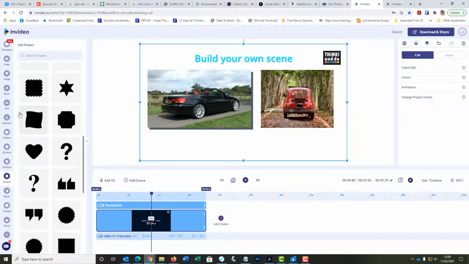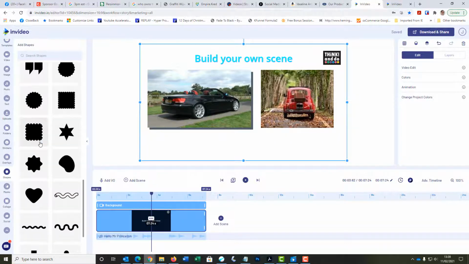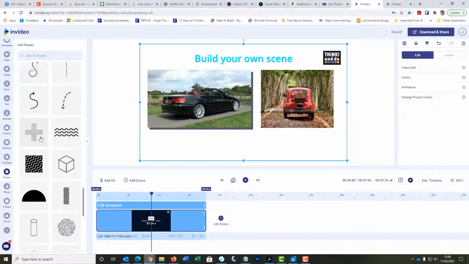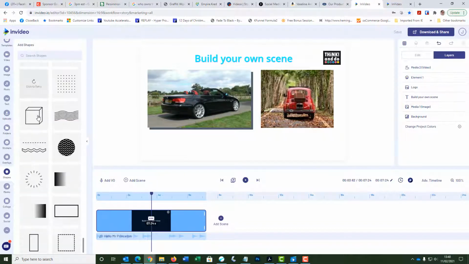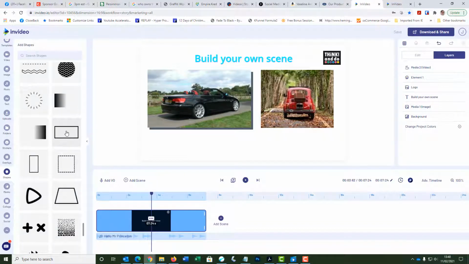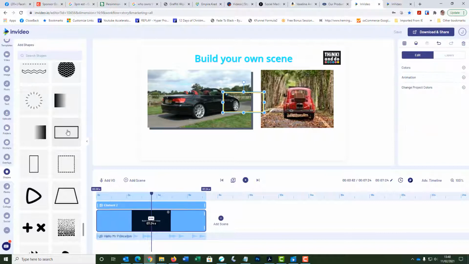So if we go further down, and I've got a feeling I've just gone past it. Oh no, there it is. The one that was above had got rounded corners, so let's add that, and let's drag that over to here, and we'll do the same as before. We'll line it up there, bring it down there.